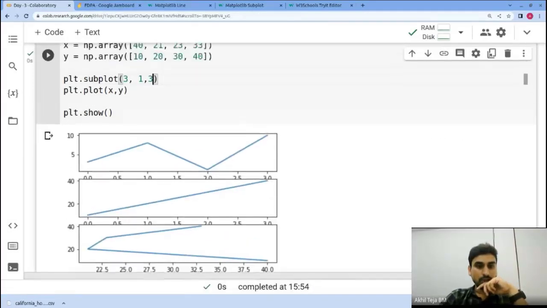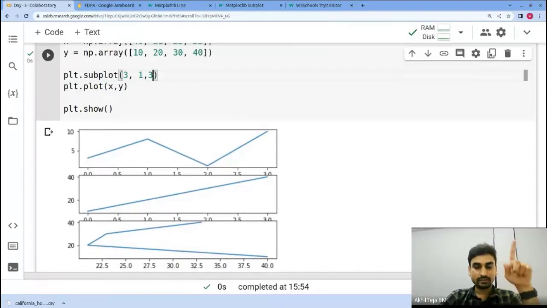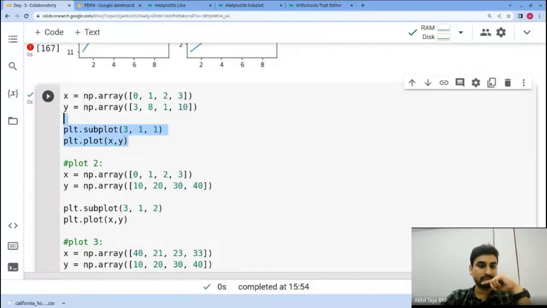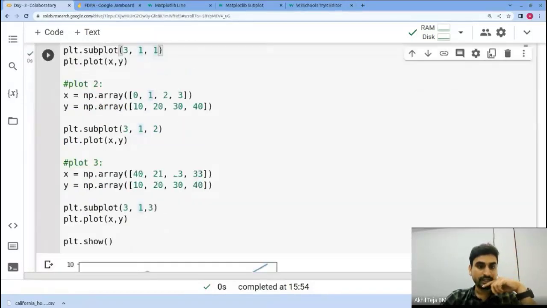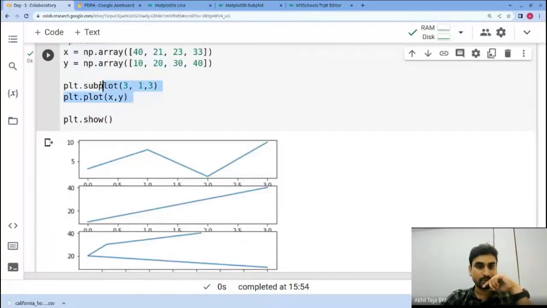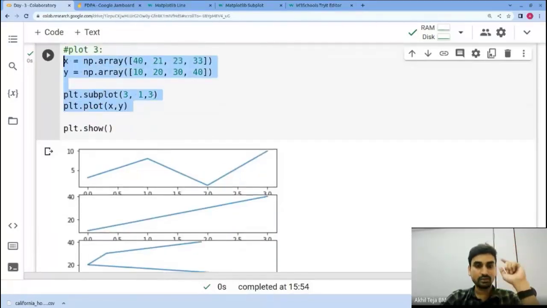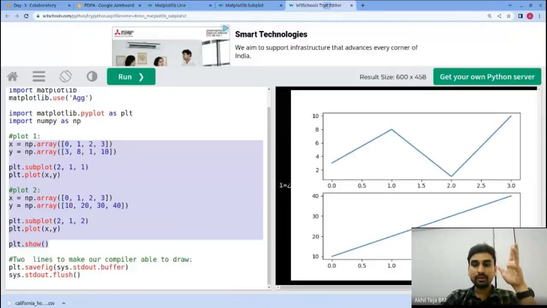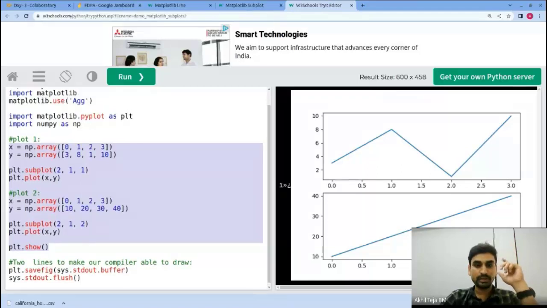Yes. So I got 3 rows and one column, and the position of this particular subplot is first position because of this one, and the position of the second plot is 2, and the position of this plot is 3. So this is rows, this is columns, and this is the position of the graph. So this is how subplots can be done. I think it's straightforward even in W3Schools.